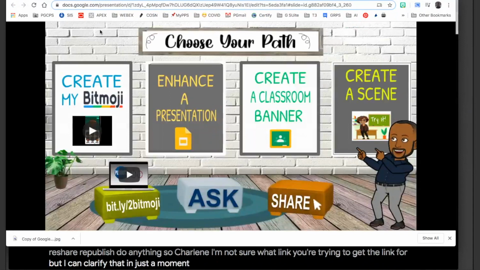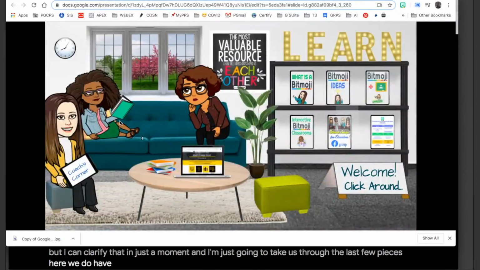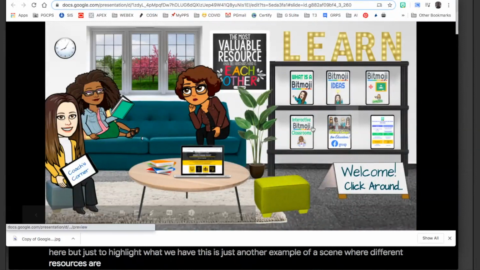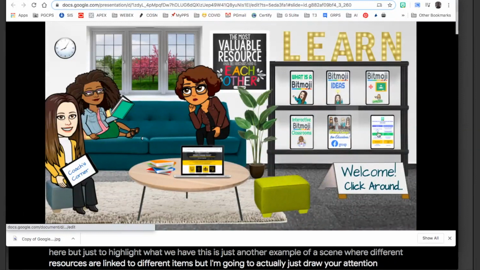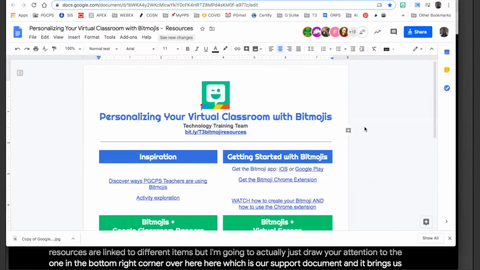And I'm just going to take us through the last few pieces here. We do have some resources for you, and these are all linked on one of our other documents here, but just to highlight what we have. This is just another example of a scene where different resources are linked to different items. But I'm going to draw your attention to the one in the bottom right corner, which is our support document. And that brings us right here.